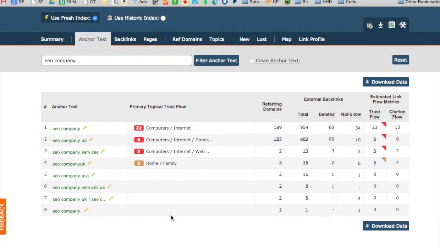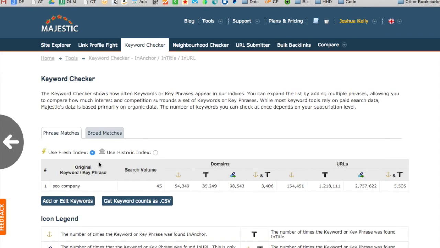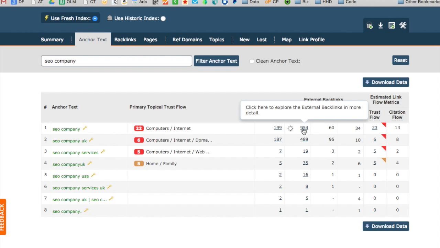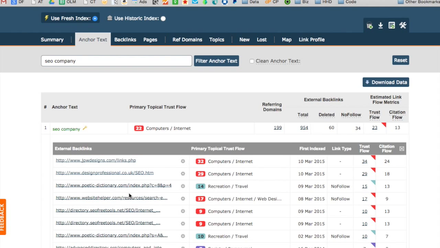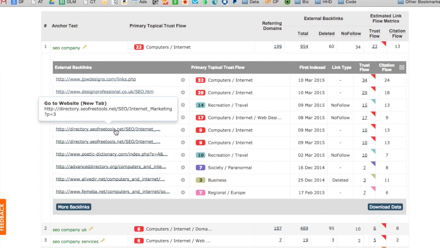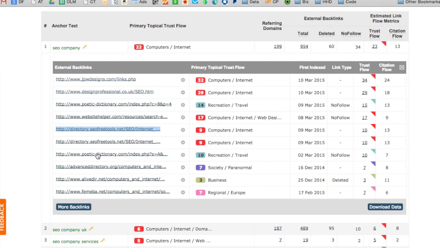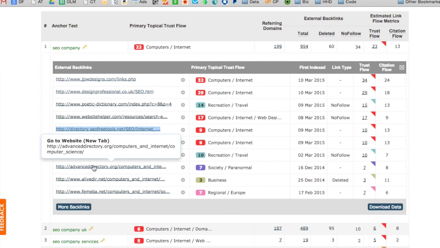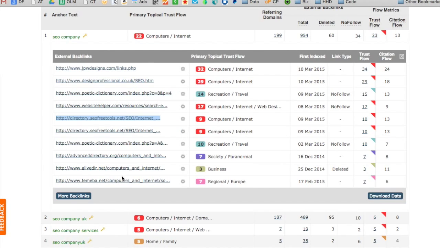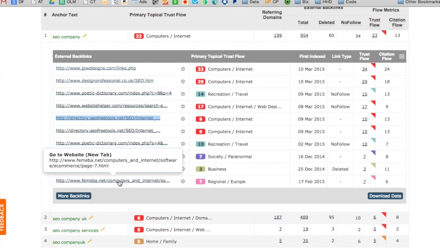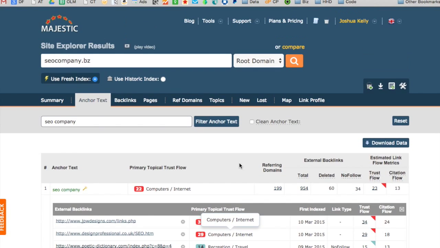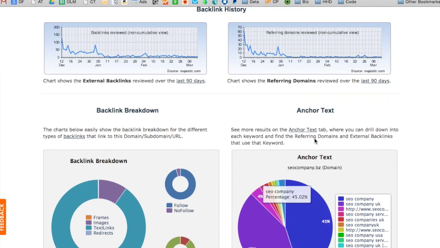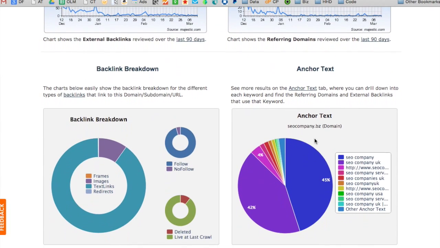That's not what I meant to do. Let's look at some of these links. Directory links, okay. A bunch of directory links. That's a directory link. Yeah, so, I don't know. The backlinks that we checked out, at least, aren't too bad.